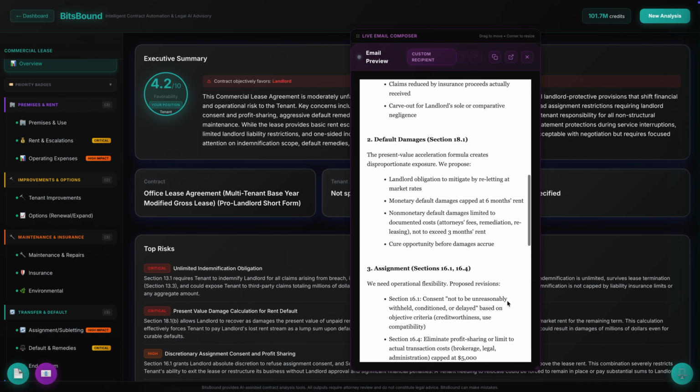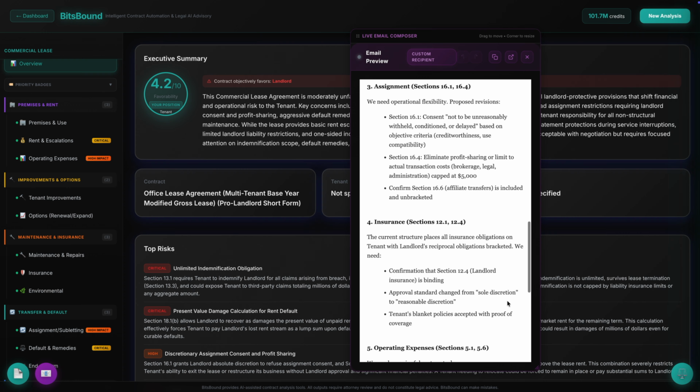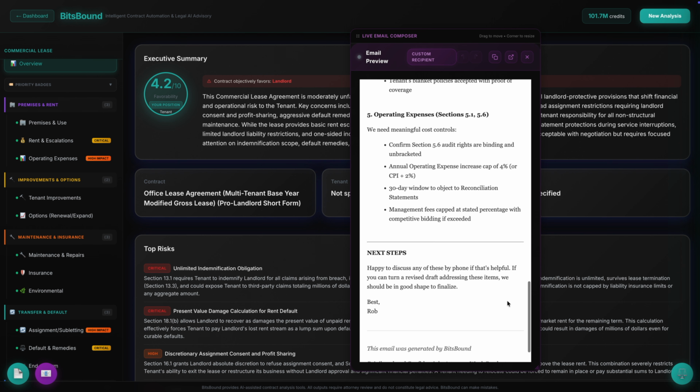3 deliverables, 1 automated pipeline, partner-level output in 25 minutes. That's BitsBound's analysis and automation pipeline.